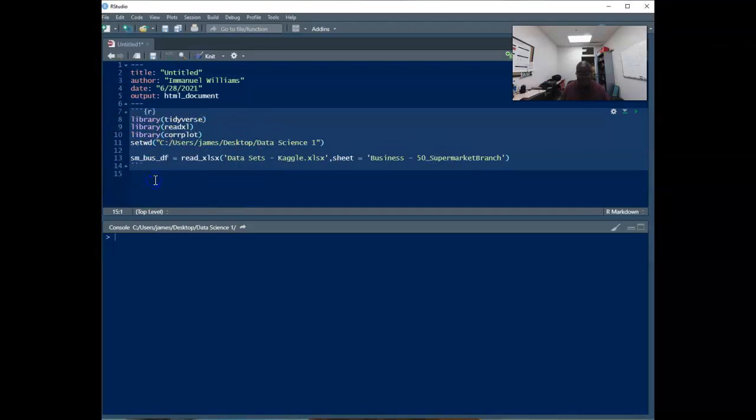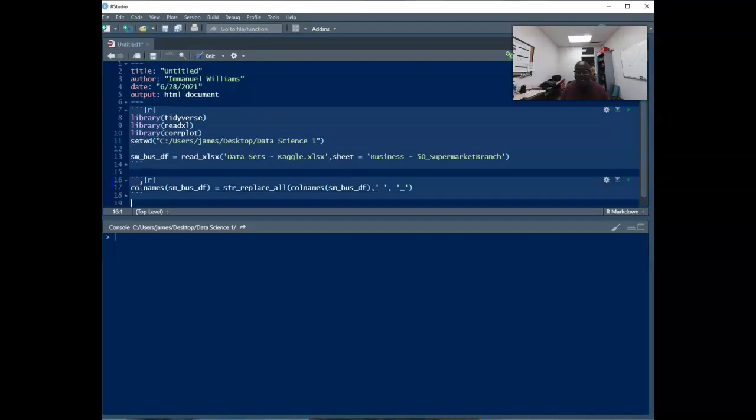The next thing I'm going to do is I'm just going to change the column names. So remember, the reason why I'm doing that is so that we're not using complicated variable names. So we're just going to do that. That's nothing crazy, right? I'm just changing that.